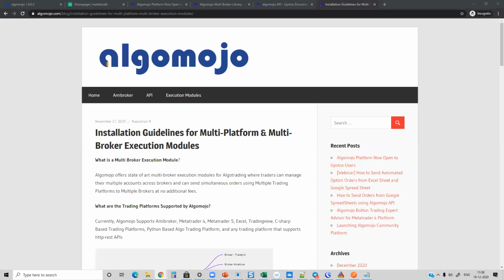Can I migrate an existing Upstox account to the Algomojo platform? This is a question from Ankit Chaudhary. To answer this question, it is not possible. You have to open a new account, or you can open an account under your wife's name or your kid's name. That is the only way. It is not possible to migrate an existing account. I don't think Upstox will agree to that.